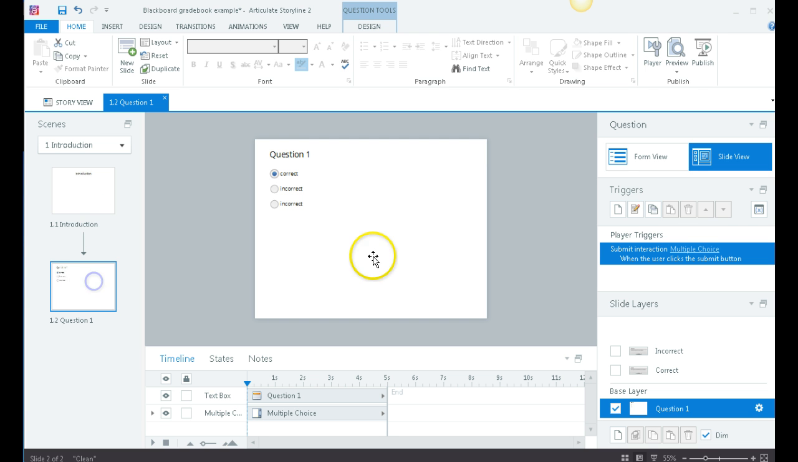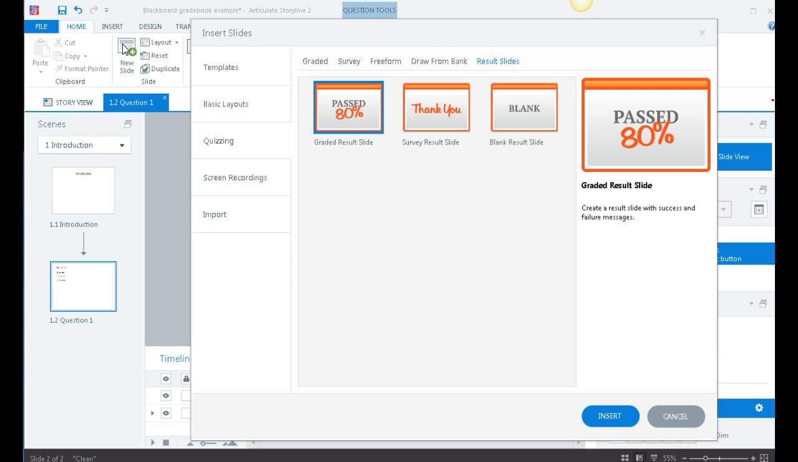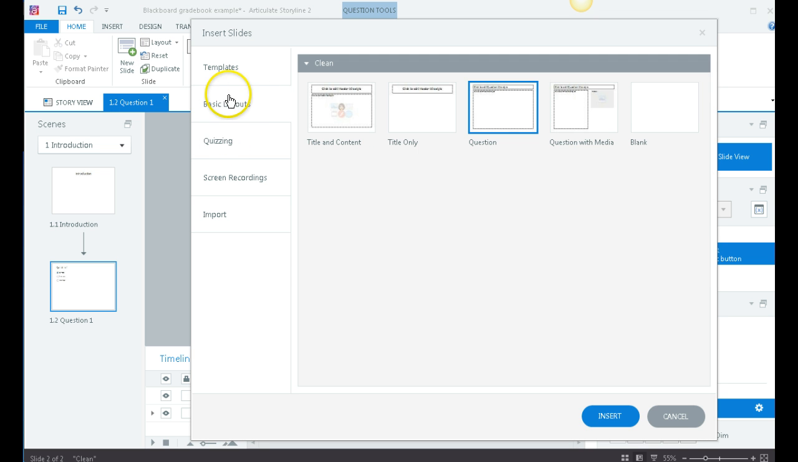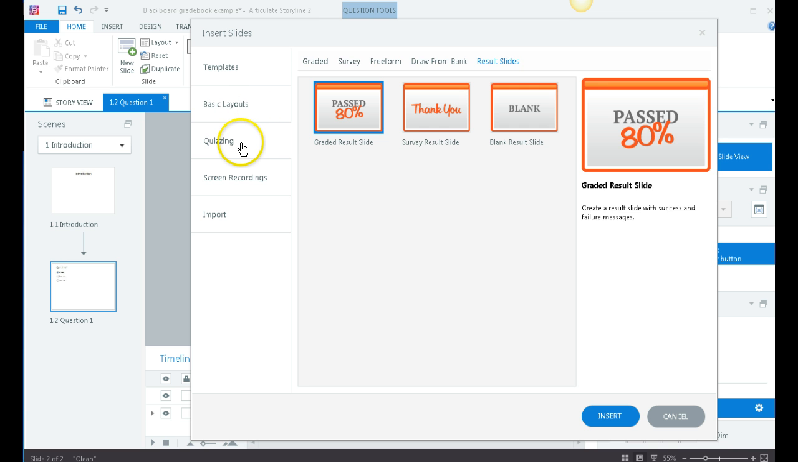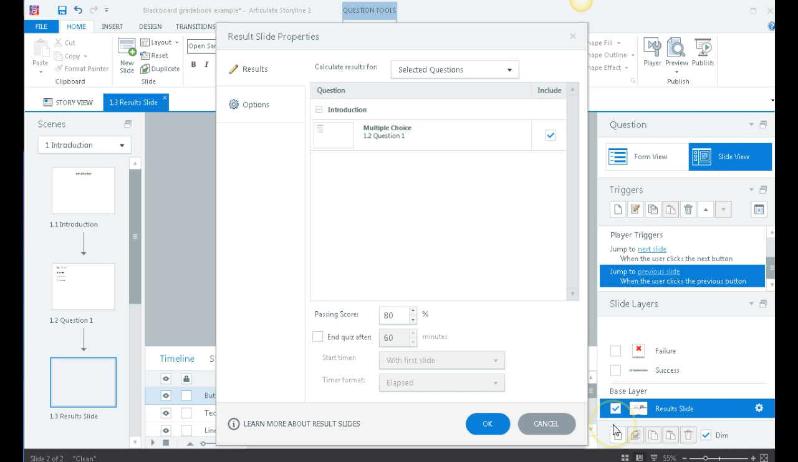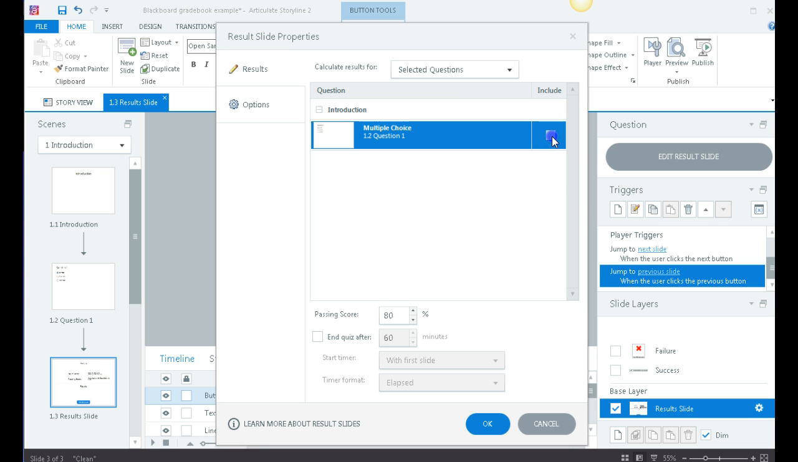So the first thing you need is at least one quiz question, but you also need a result slide, because the result slide is what tracks the quiz score and also what sends it to Blackboard. So to get a result slide, you would click on New Slide, and when this window comes up, it's probably on basic layouts, but you want to choose the quizzing option, and then from here choose Graded Result Slide, and then Insert. You'll see by default the questions should be included, but just in case, you'll want to make sure that all the questions that you want included in these results have a checkbox there.